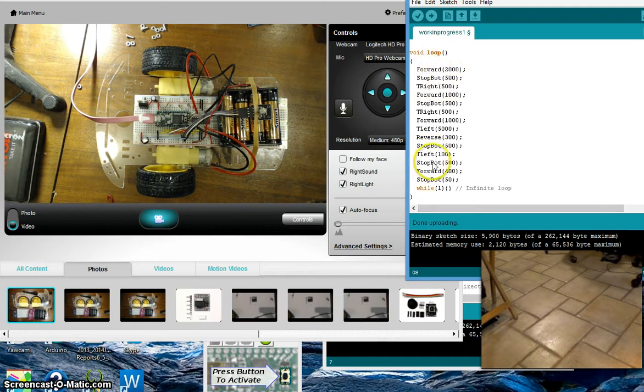I already started when I put it on pause, so I'm starting to make things big enough that it actually drives some distance. So it's going to go forward for 2,000 milliseconds, or 2 seconds, stop for half a second, turn right for half a second, go forward for another second, it stops, it turns right for another half a second. You know, let's make it just spin. What the heck? That's a pretty long time. 5 seconds. Sure, what the heck? Okay, it's going to spin around for 5 seconds.